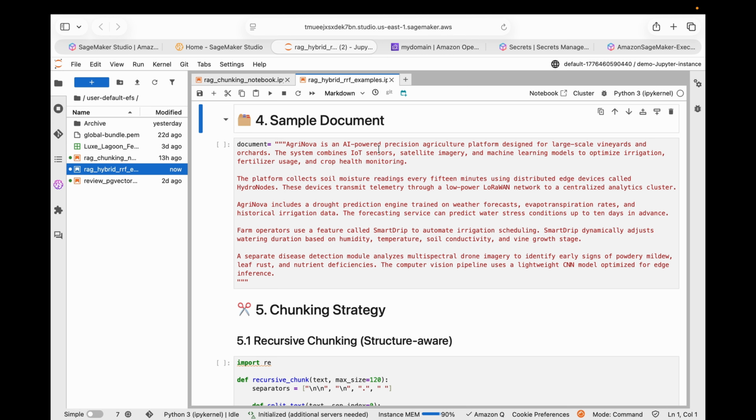AgriNova is an AI-powered precision agriculture platform designed for large-scale vineyards and orchards. The system combines IoT sensors, satellite imagery, and machine learning models to optimize irrigation, fertilizer usage, and crop health monitoring. So this is the summary of AgriNova. The platform collects soil moisture readings every 15 minutes using distributed edge devices called hydronodes. These devices transmit telemetry through a low power LoRaWAN network to a centralized analytical cluster.